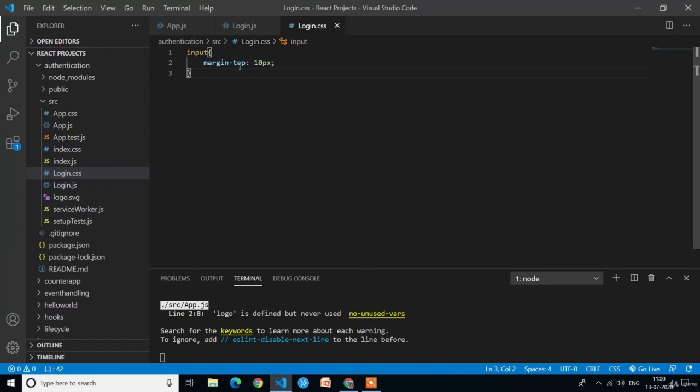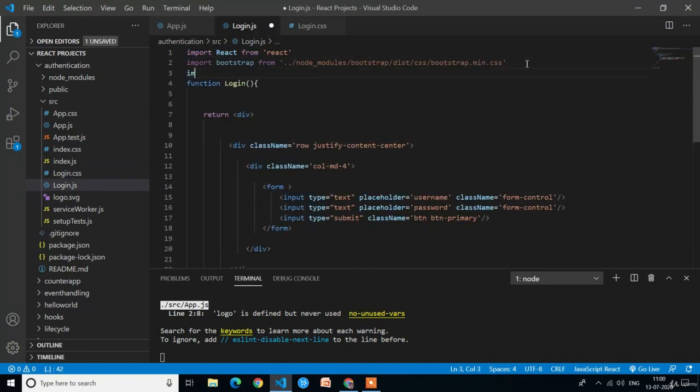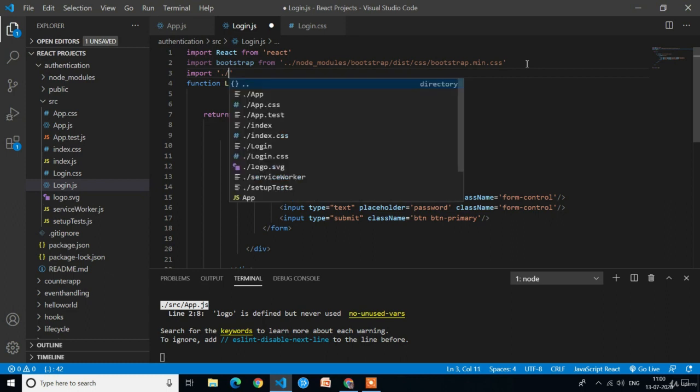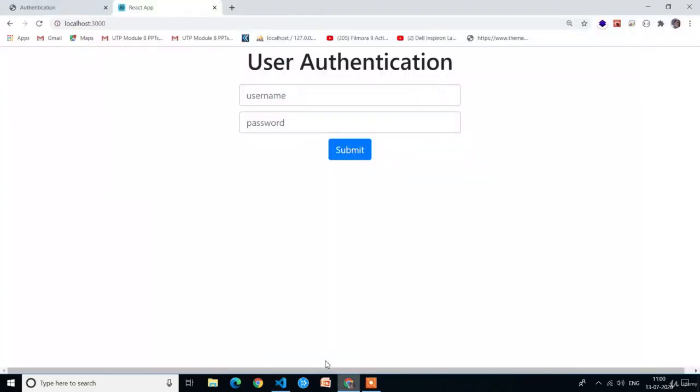Now we have to import this CSS in the login.js component. Import, in single quotes, you have to write the file path of the login.css. This is the login.css. Now we will see whether the margin is added or not. Here you can see the margin is added for the input fields.